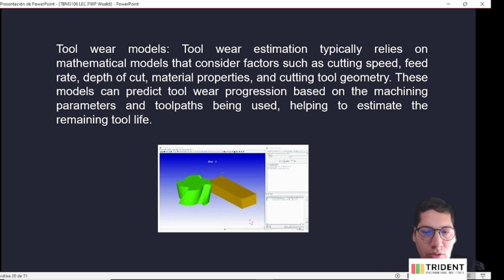It is possible to generate a tool wear model that typically relies on mathematical models that consider factors such as the cutting speed, the feed rate, the depth of cut, material properties, and the cutting tool geometry. These models can predict the tool wear progression based on the machining parameters and the tool paths being used. This will help to estimate the remaining tool life of the cutting tool that we're using.